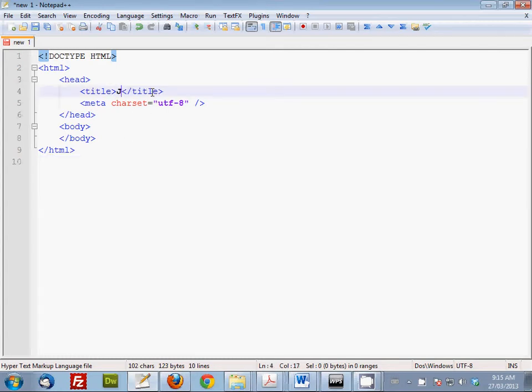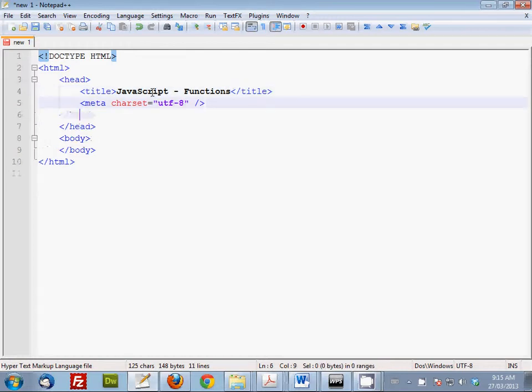So this is JavaScript. So we're going to learn everything about functions. We have to make sure that we understand functions 100%. So create a new document, script type text JavaScript.